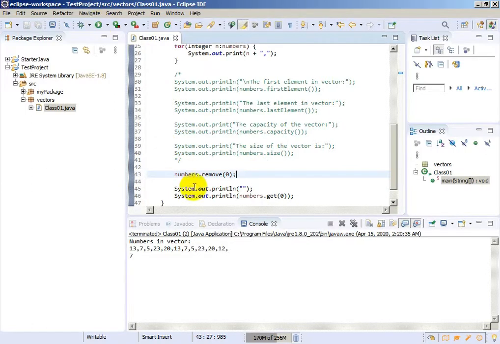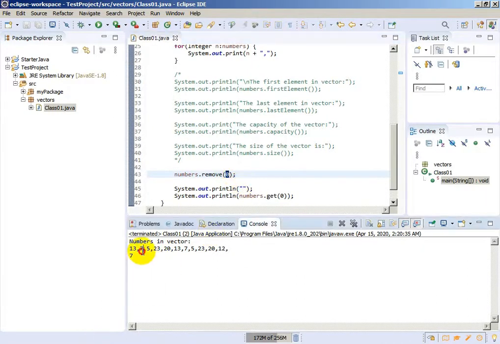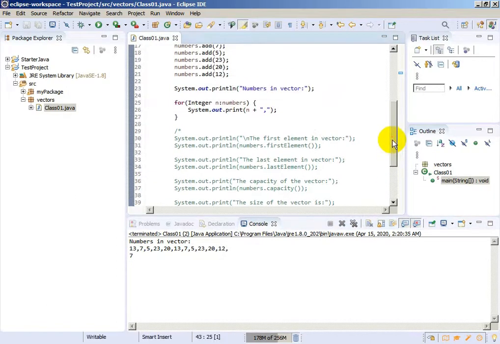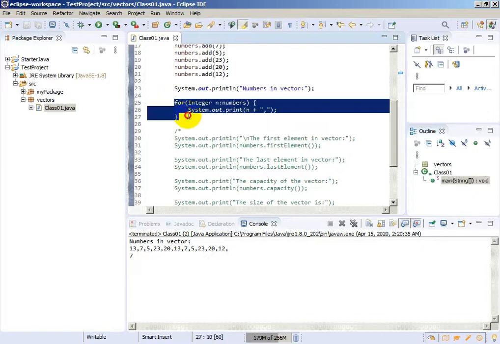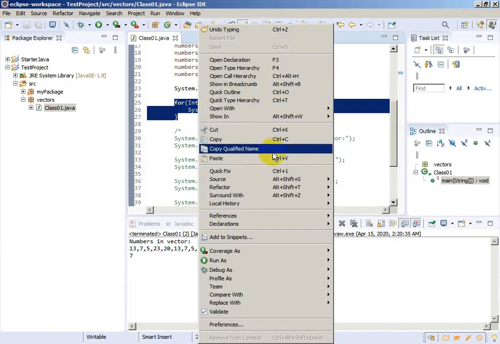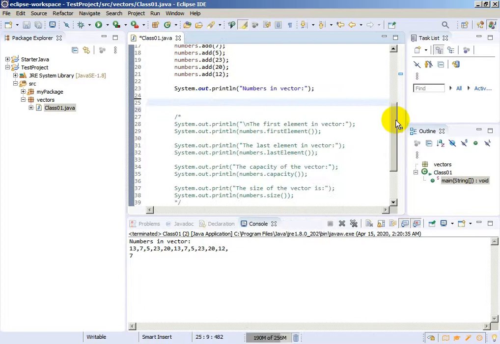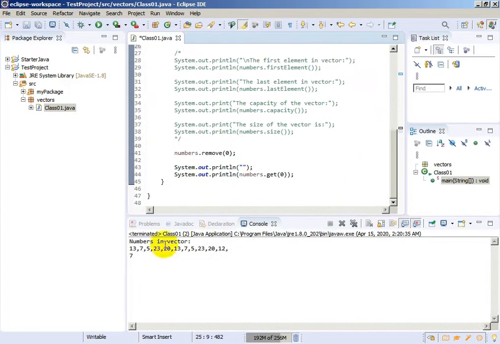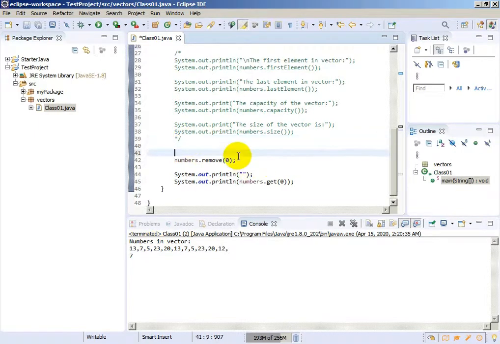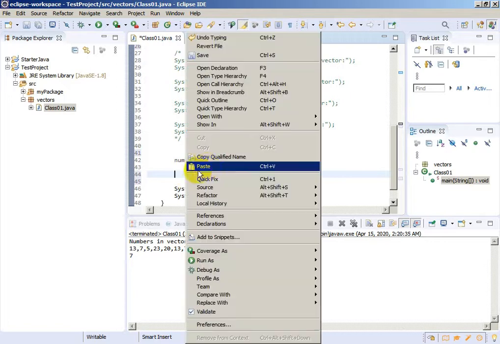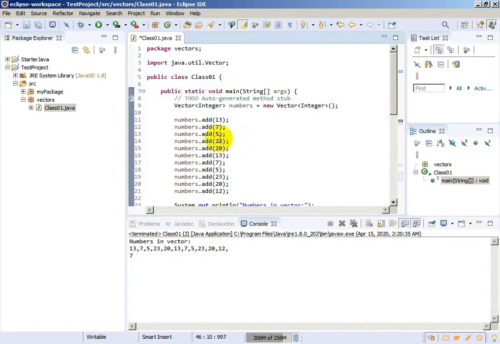And now, just a second. Okay, the point is we printed. Now we need to cut this, because we printed the elements of the vector. We need to print them here, because here we print these elements.